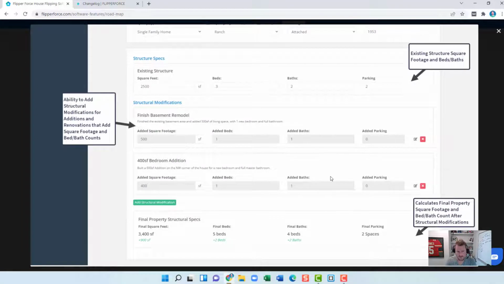Structural modifications. This is a new feature that we're going to be adding to our general property information page. Right now you can only have the existing structure specs, but a lot of you are doing rehabs or renovations or additions that add square footage. So you can see our new addition here, we're going to be able to add a structural modification.